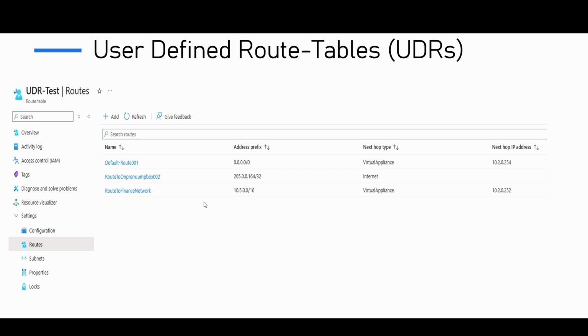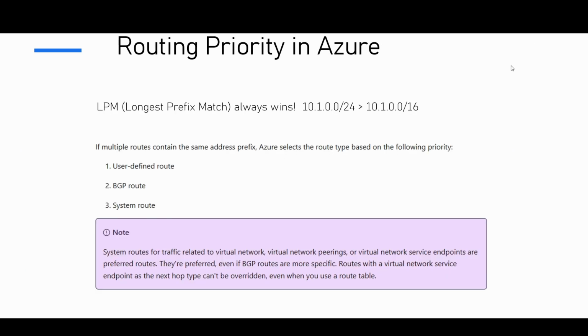So maybe a route to your finance network, and you can have a different NetHub IP address. So these are routes that we can create, and we can then associate this with any of our subnets in Azure. And that's a bit of an overview there.